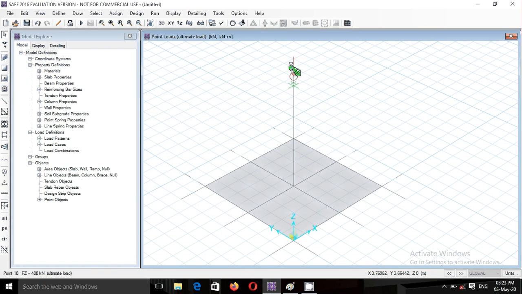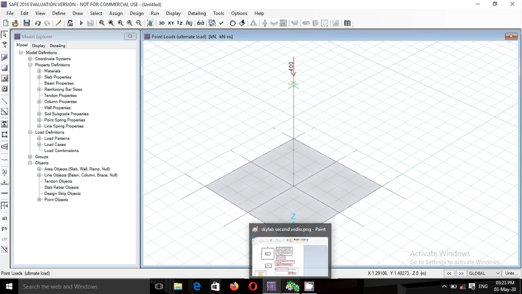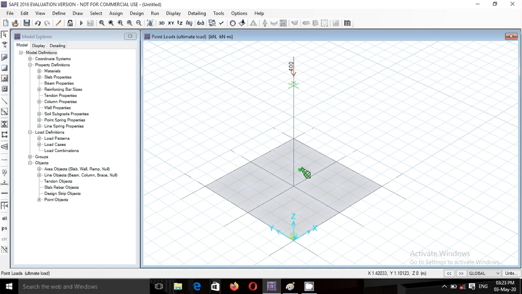You can see the load is applied downward, and now our footing area has some soil pressure also, because this footing is under the soil. So the soil exerts some load downward on this footing slab.